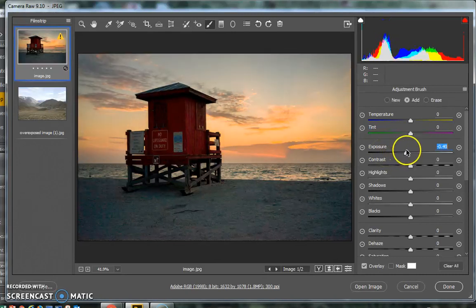So you've got to be extremely careful with how dark you want your skies to be. And I'm going to add a little more contrast. Always use a little contrast. And like I said, with the adjustment brush you can really add in areas that you want to be darker or lighter. So this is kind of where I would stick with this image.